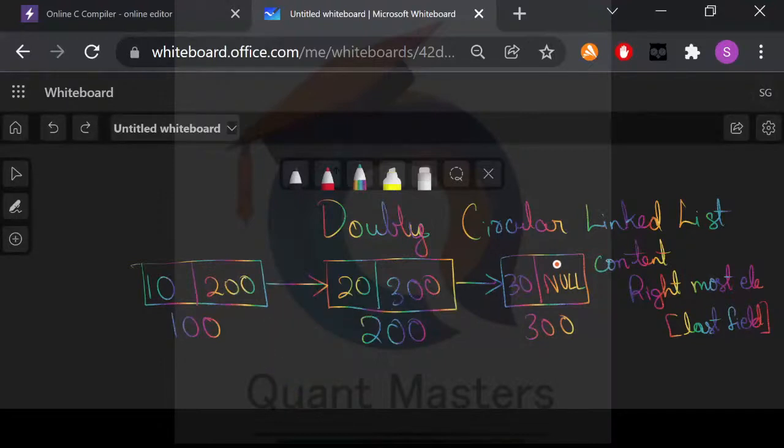Now, if the last element of the linked list stores, let's say, the address of the first element, it moves in a circular direction. It keeps on looping again and again. If it is storing the starting address 100, it's basically called a circular linked list. Now, this linked list can only move in one direction.